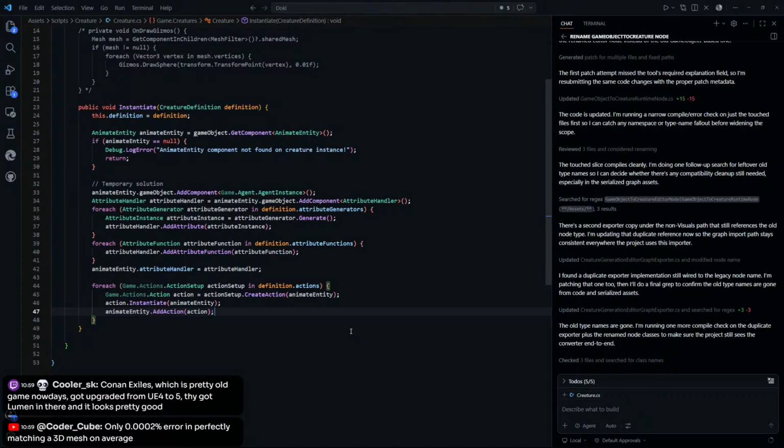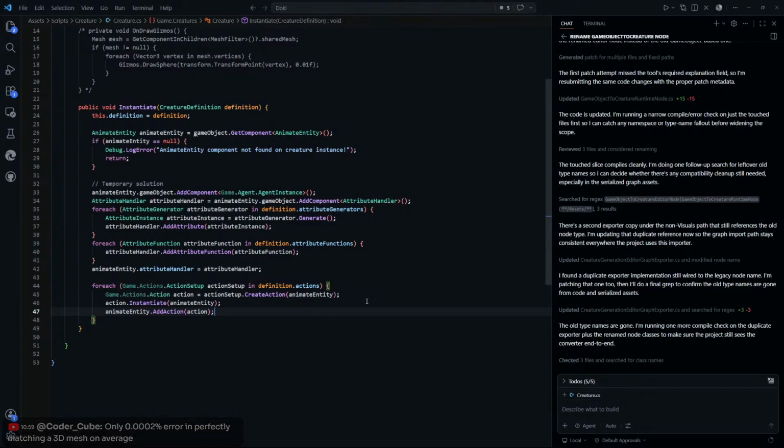Codecube: 0.0002 error in perfectly matching a 3D mesh on average. Is that true? Because that is extremely low.